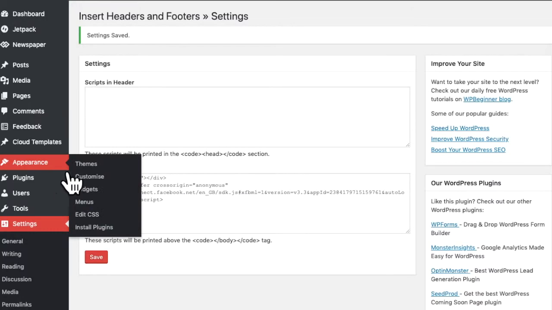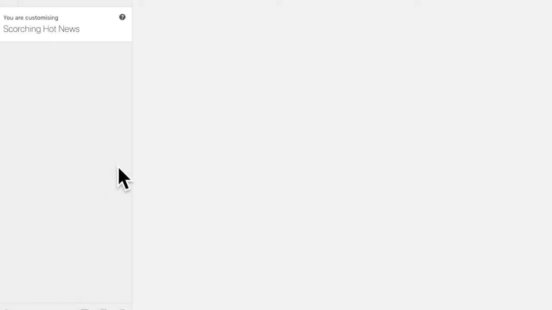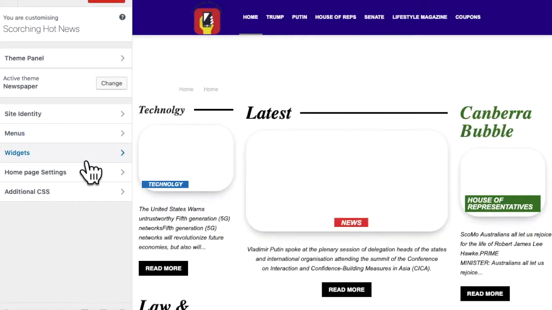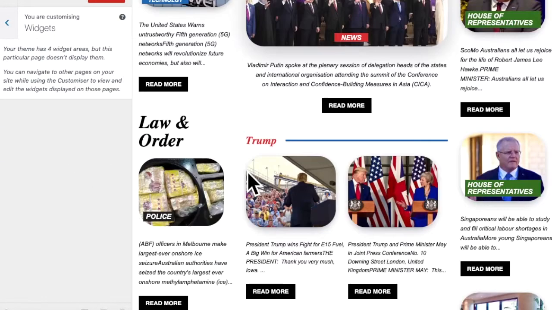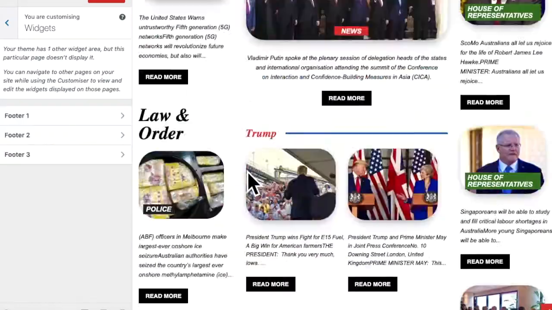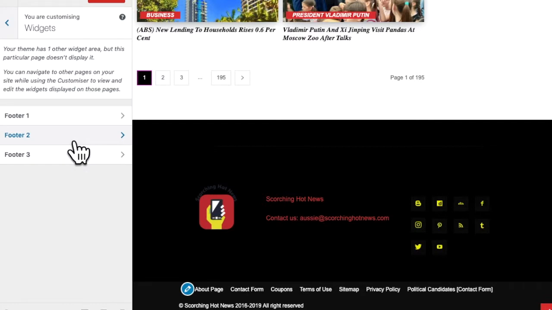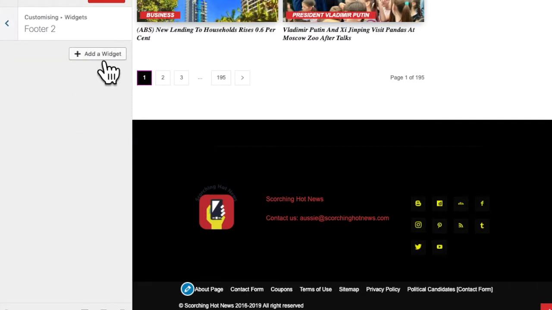So we go to customize. I don't have a sidebar on this, but I can still show you how it's done. I'm going to put it in. I've only got a footer section, so I'll put it in footer 2.